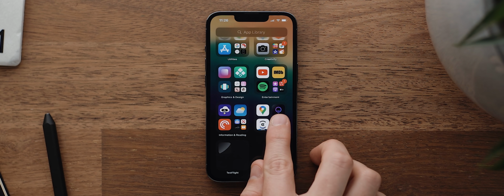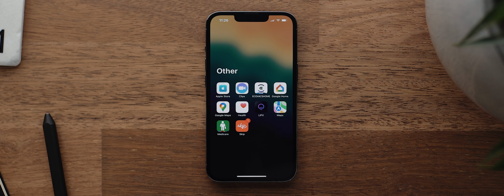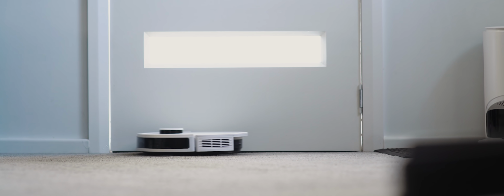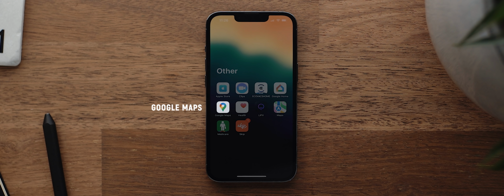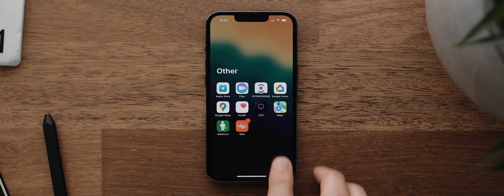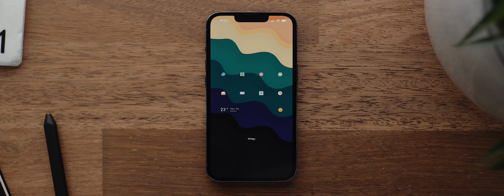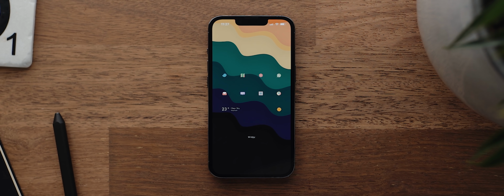And so finally, we enter into the dreaded other folder. And here I use the EcoVax application for activating the robot vacuum that lives in my office, Google Maps as my preferred navigation app of choice. And then finally, I use the LifeX app because I've got a few LifeX bulbs in and around the house. And all of these apps have Android versions available as well, which is really nice. And aside from that, that's really all there is to my iPhone 13 Pro.